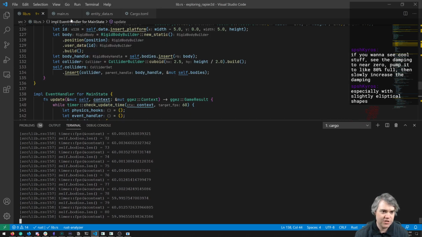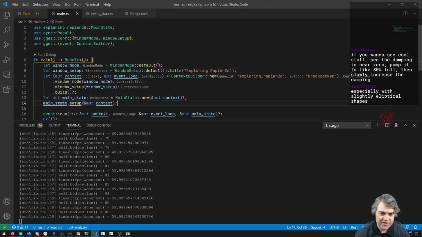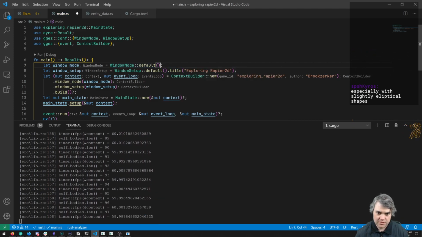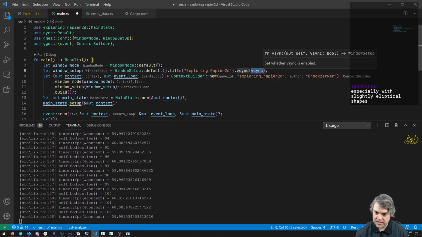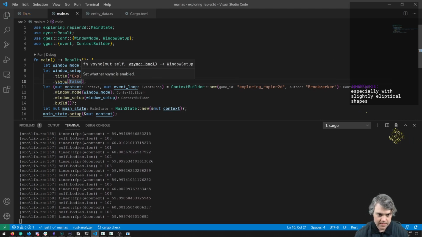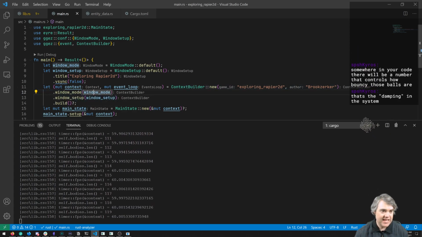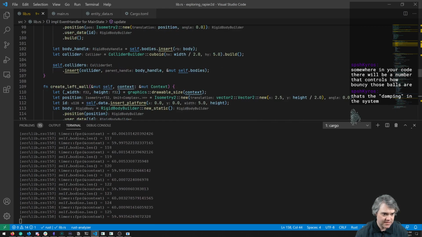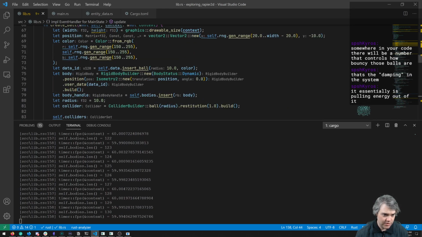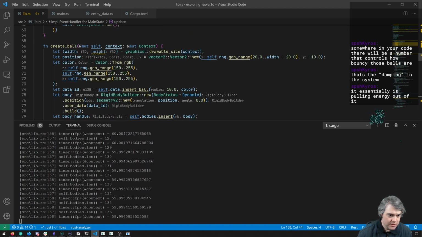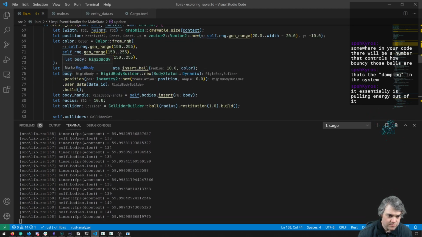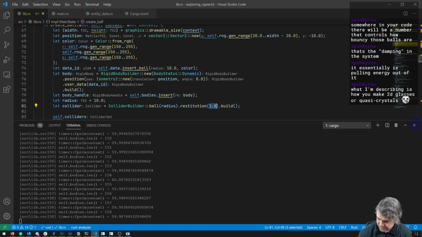Also, the other thing I want to do is turn off VSync. Is that window mode? I think it's Windows setup. VSync, false. Remember the controls, how bouncy. Yeah. Let's see, in balls. Restitution is one, and I think that's the bounciness.